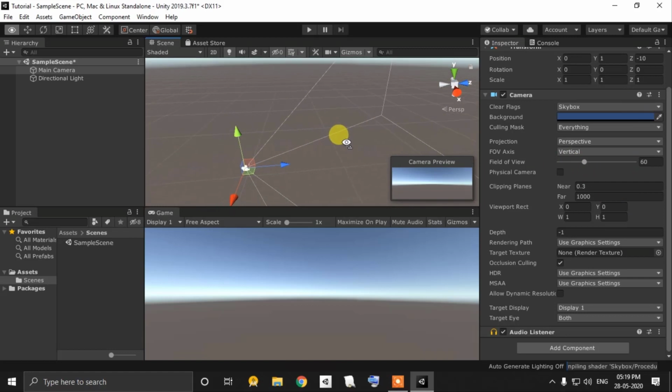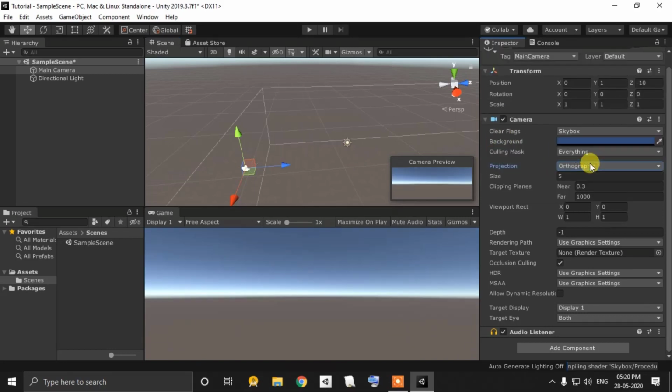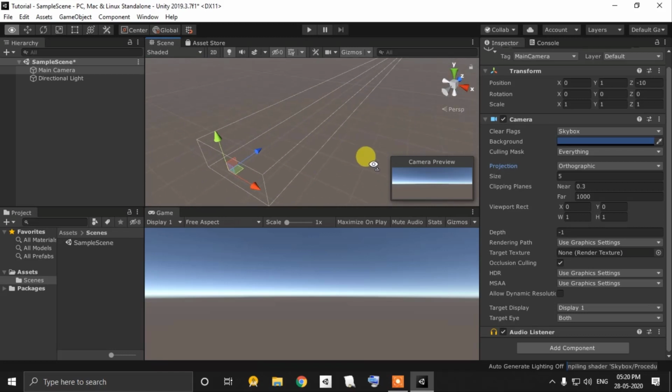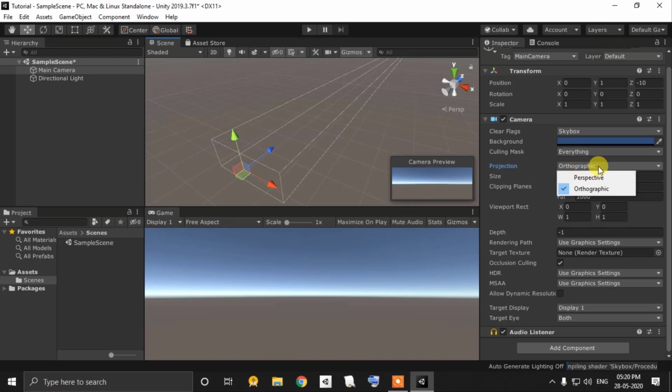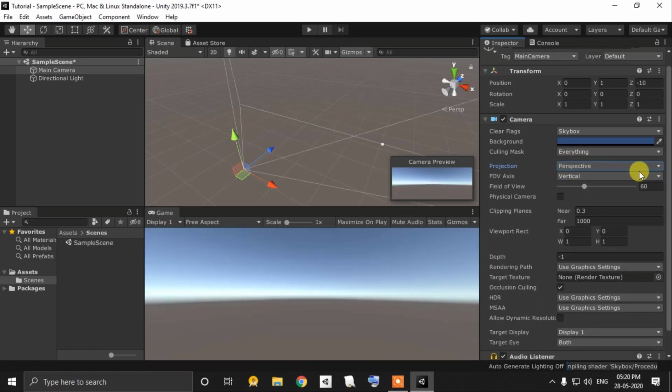Just assume that you wanted to create a 2D game, but by mistake you created a 3D one. What will you do? Create a new project? No. You have an option in the camera which is projection. You can set that to orthographic, and now you can see that it is not rendering the 3D view. It is rendering the 2D view. You can just modify the size with your choice, but I'm just going to leave this at perspective.